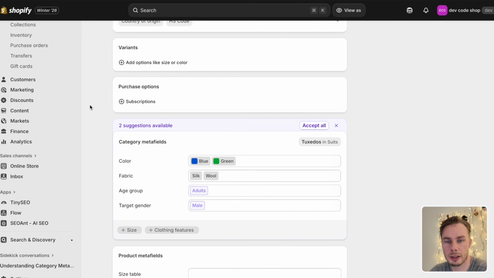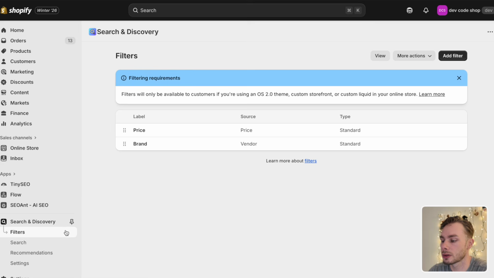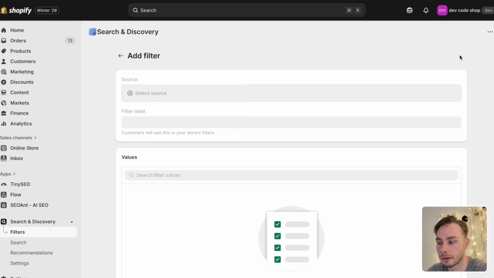Next, I want to show you the biggest way that you will probably be actively using these category metafields, and that's going to be by setting up filters. So I'm looking at the Search and Discovery app, which is the official app for setting up filters, the built-in filters in your theme, right? There are other filtering apps, but this is the one for the ones that are built in. So I'm going to click Add Filter.